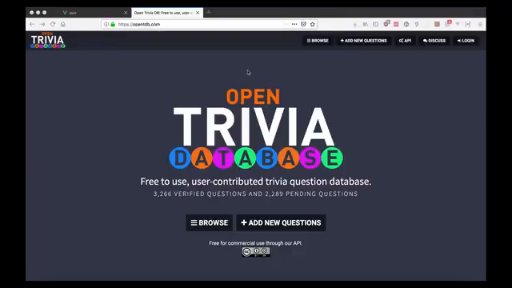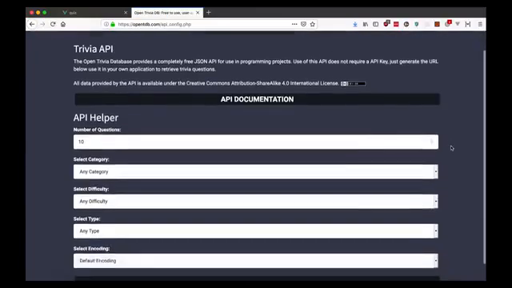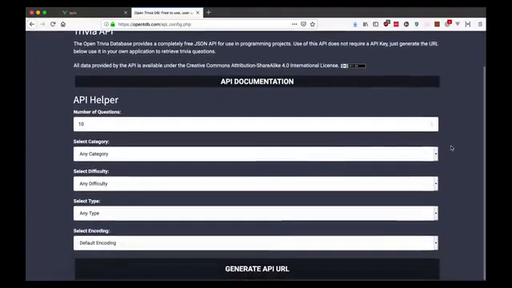OpenTDB.com is a quiz API that we can pull questions from. They give you a lot of nice options, like you can browse through questions, you can submit your own questions because these are all user submitted questions, and they also have a pretty nice API. By filling out this information, we can actually generate an API URL to pull questions from.